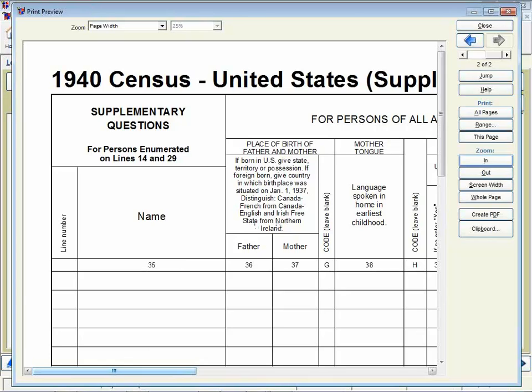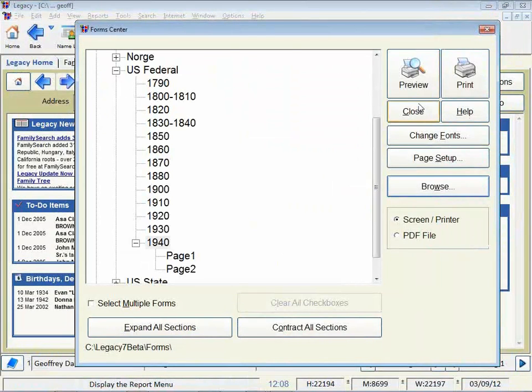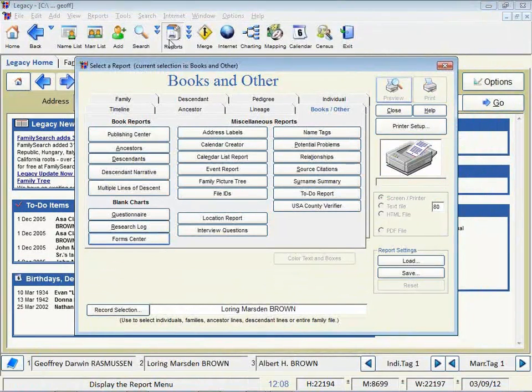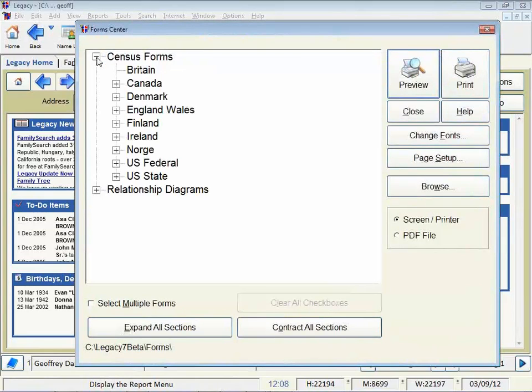Okay, so that's the blank form, and so you can use it just to view it, or just come over here on the right-hand side and click on Print. And you can print this out as a transcription form. You can click on Create PDF, and then you would be able to email the blank form to others. That's pretty much it. That was one of our new features and one of our free updates recently. And so once again, you access it by clicking on Reports, Books/Other, Forms Center, and off you go.